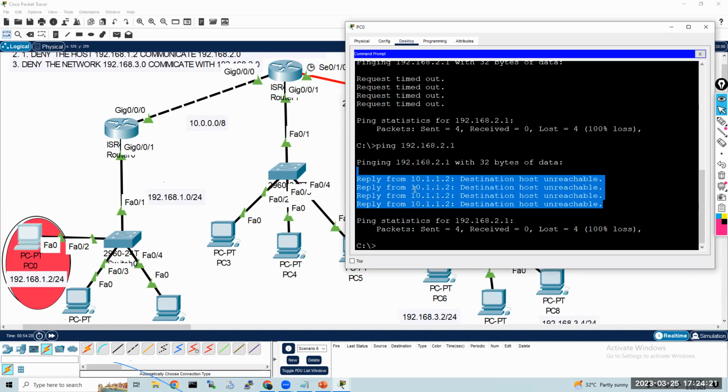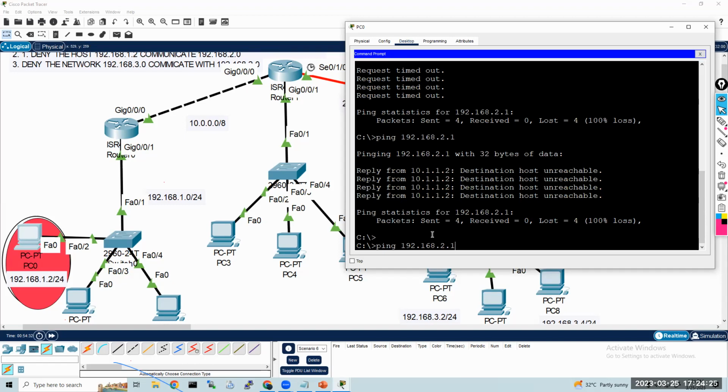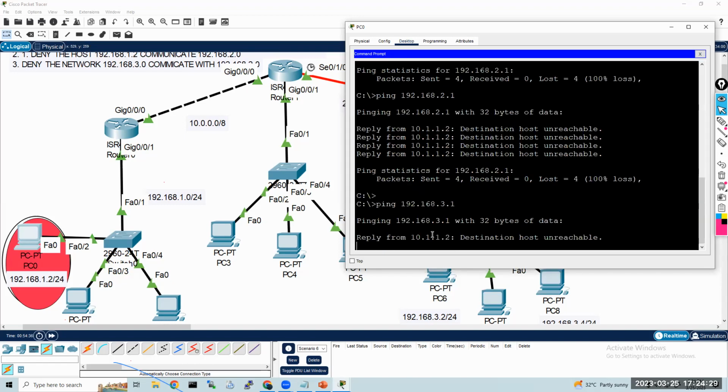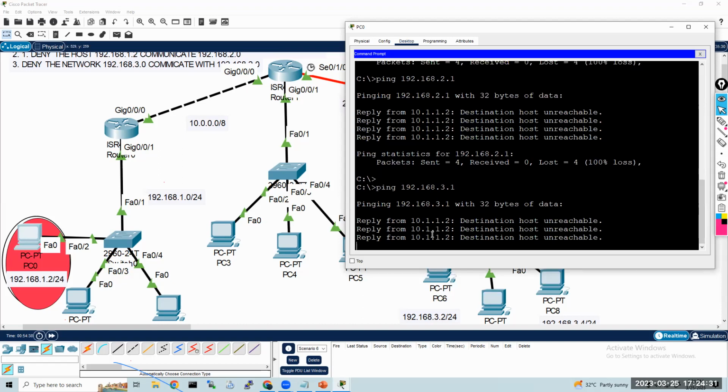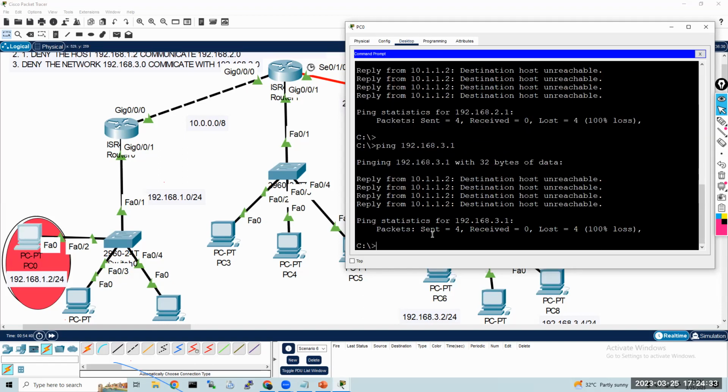Understood, guys? Even from this PC, he can communicate to the 3 network, let's say 3.1. So why can he also not communicate with 3.1?